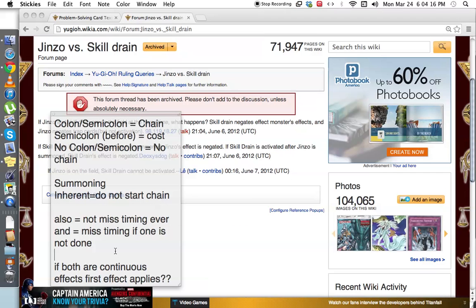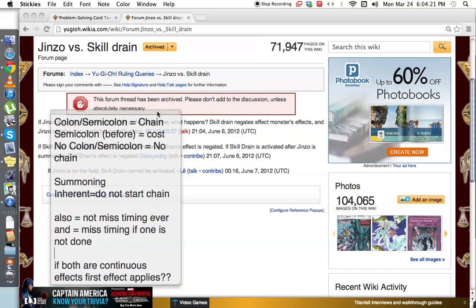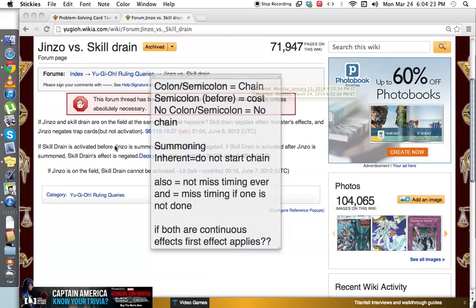Just one more thing on the targeting. If a card targets more than one card, and it uses the word targets after the semicolon, all the conditions at the beginning have to stay the same for it to resolve correctly. That's why with Mermail of the Atlantean Marksman, if I have my set Fiendish Chain, and I chain that Fiendish Chain targeting something, it's not set anymore, so it works.